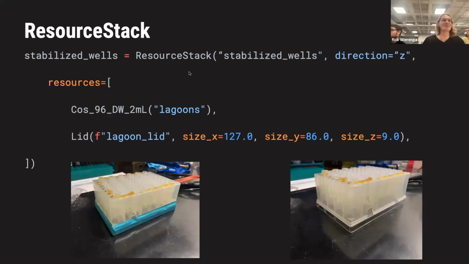One thing that's very neat about combining Venus resources with the resource class in Python is that you can do things like create a resource stack, which is a stack of multiple Venus resources. This is something that Bo showed me the other day, where you stack a plate on top of a lid for extra stability. And this you can now natively represent in PyLabRobot as stabilized wells, which I think is a good name.